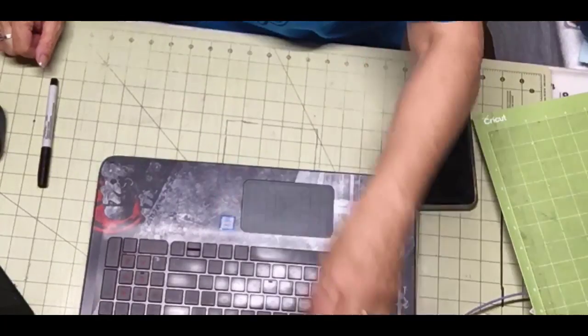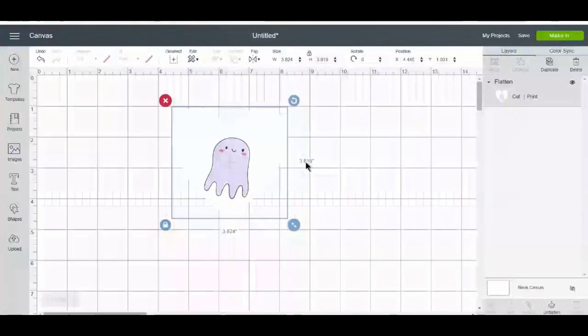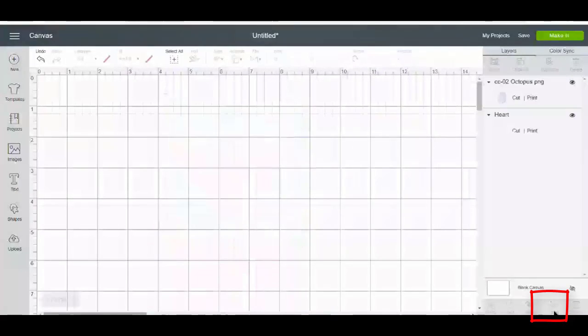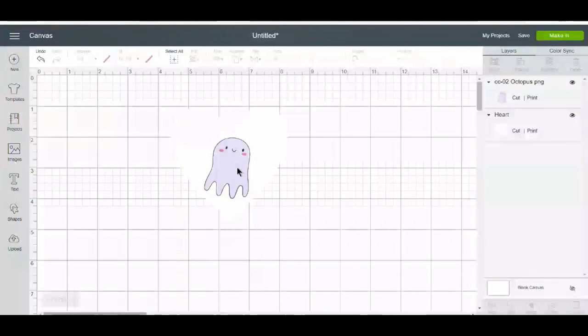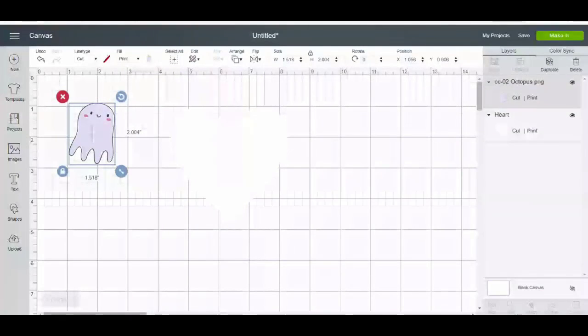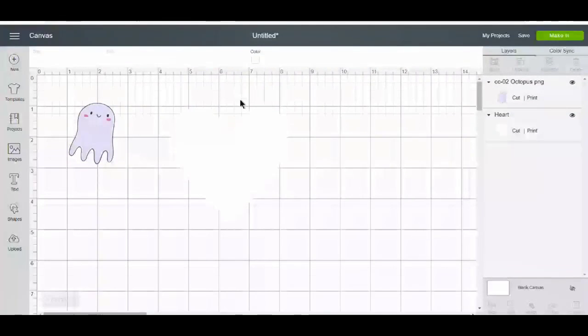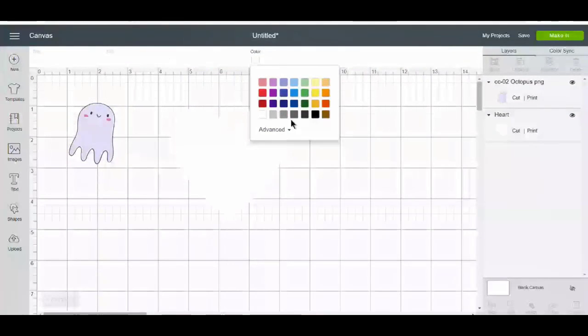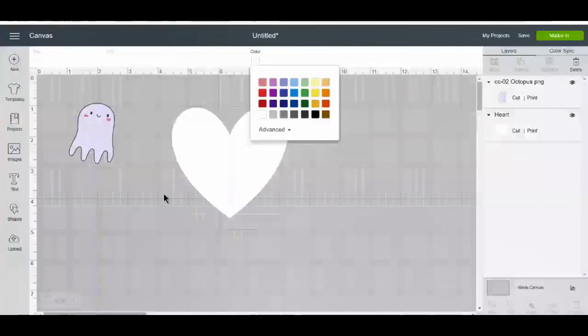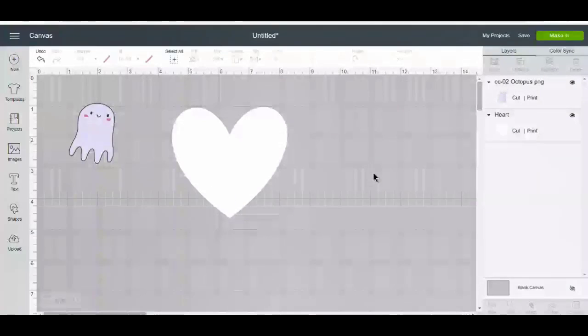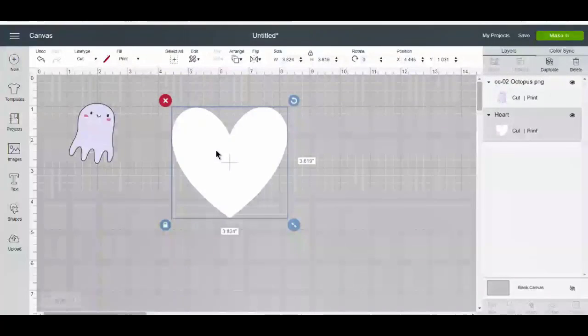So that's just to help you know a little bit about the print then cut function. So let's go back to Cricut Design Space, and I'm going to unflatten him, and I am going to change the color of my background again so you can see it a little more easily. I'll make it gray. Okay. So now what I'm going to do is make this a pattern. Right now, it's just a print then cut.